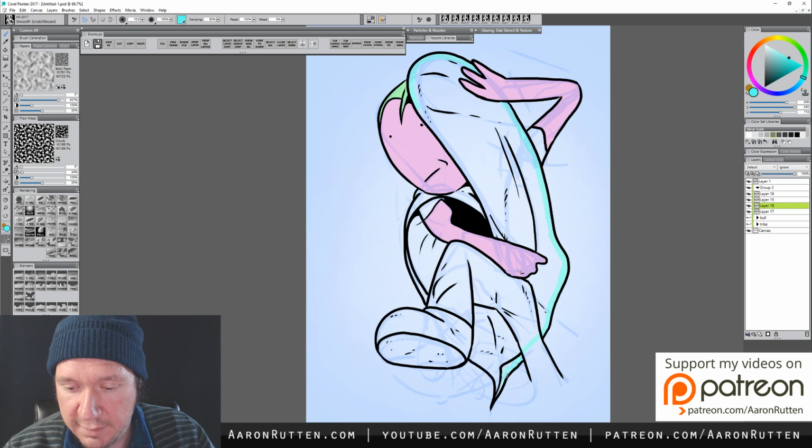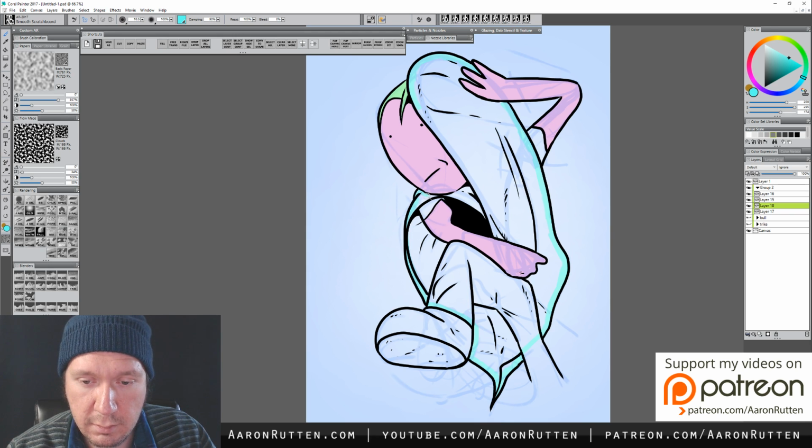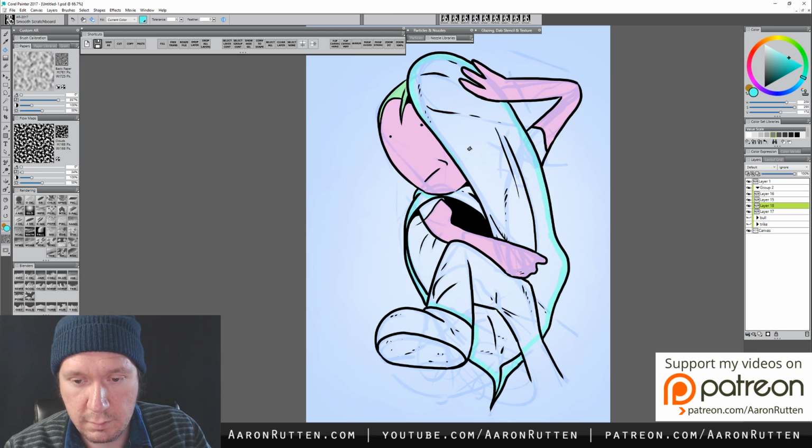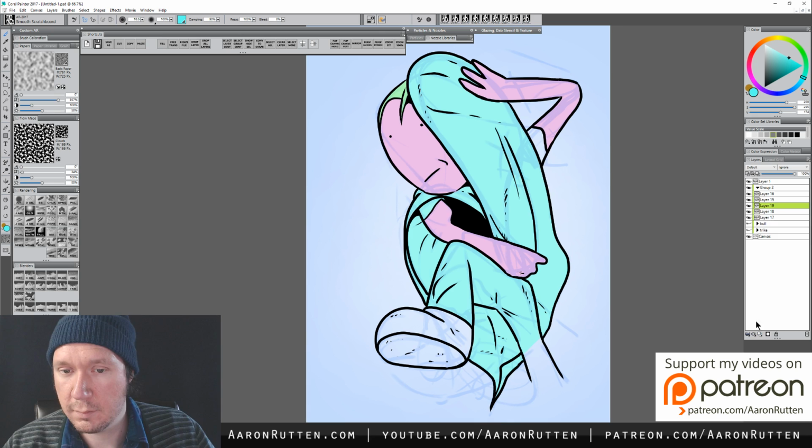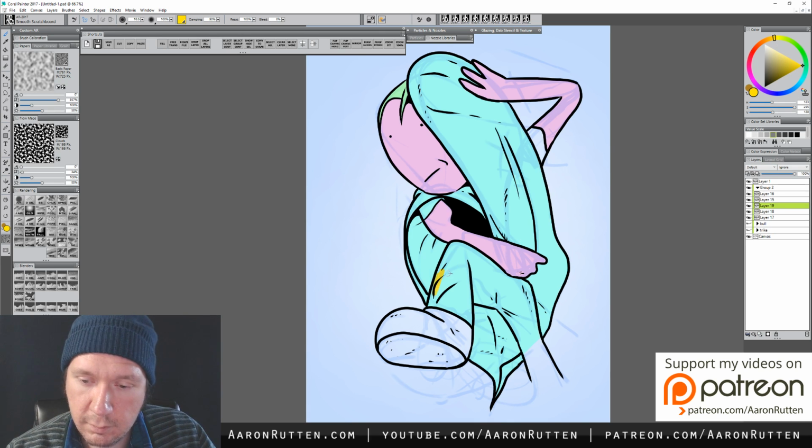I'm going to go ahead and just paint over the leg there. I'll do the jeans on a different layer. On the right color here.